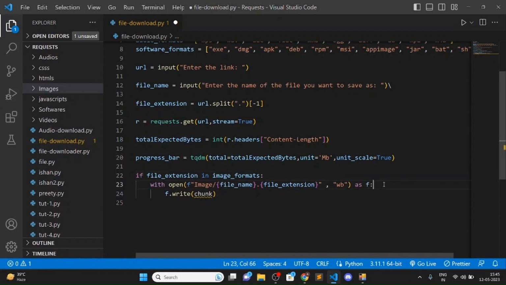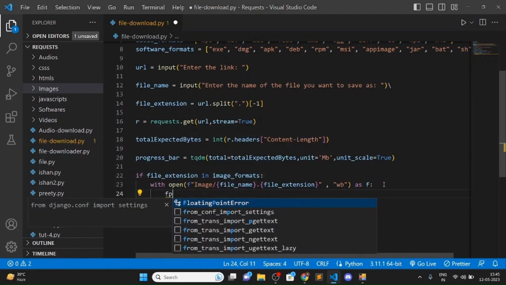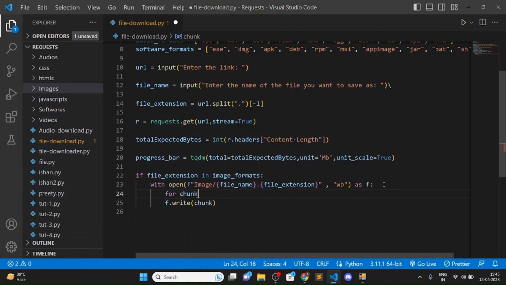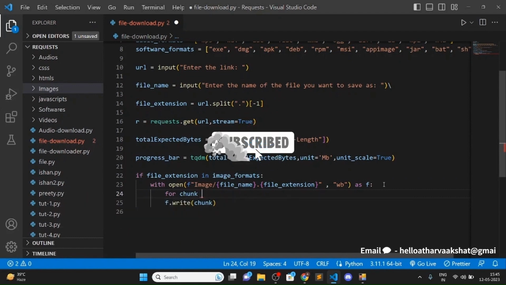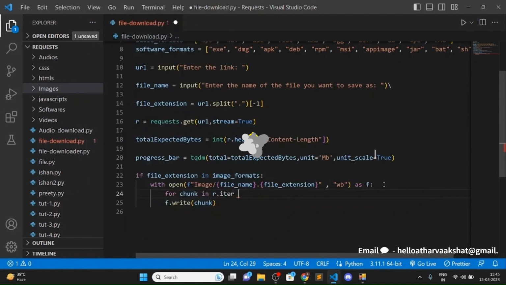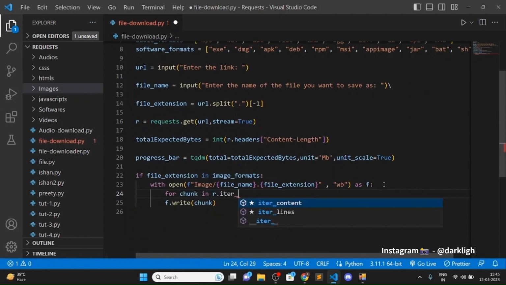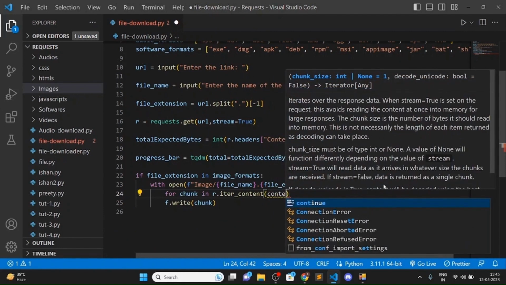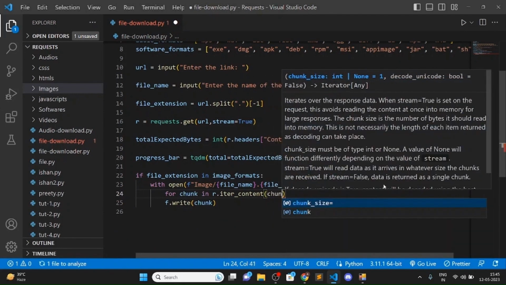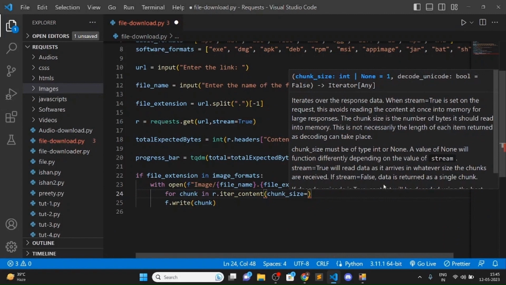After as f, what we have to do is, for chunk in r.iter_content, then we have to give the chunk size, right? So for chunk size, you can give any chunk size like 128. For this video, I'm going to give the chunk size 64.